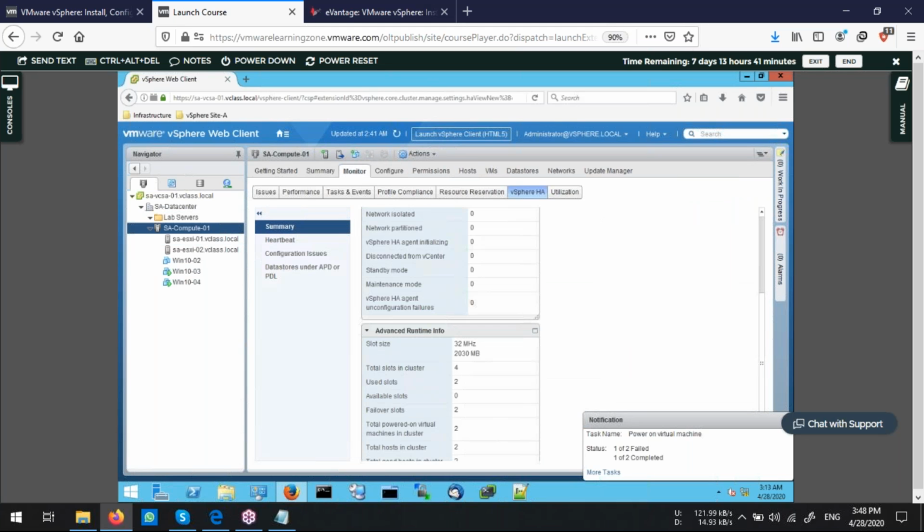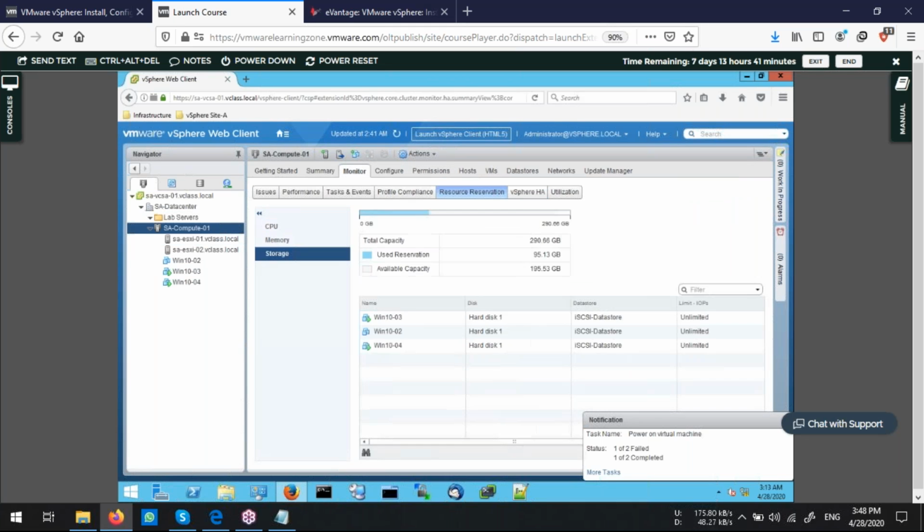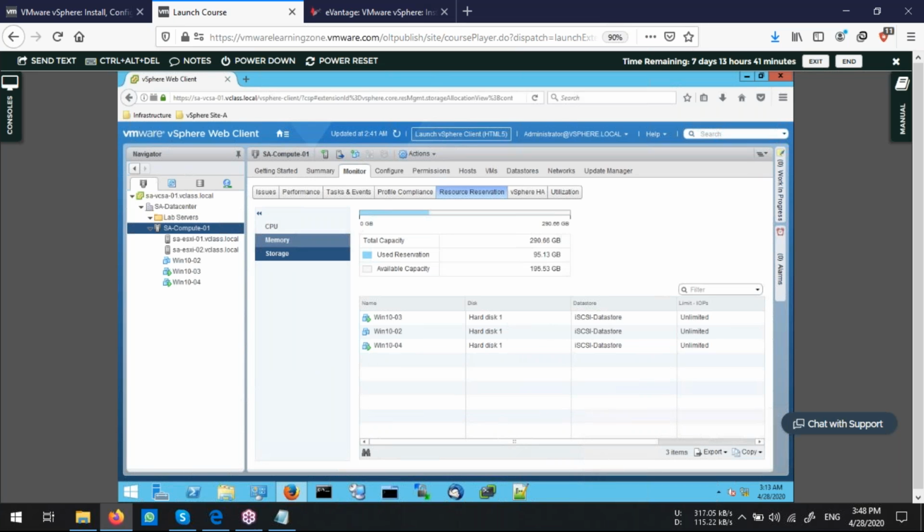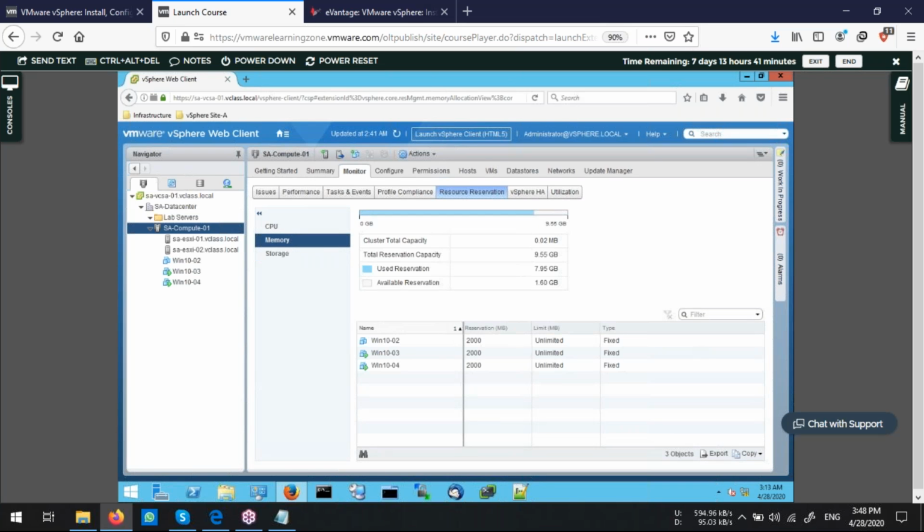So monitor, resource allocation. Look there, the memory: the total capacity is 9.5 GB, the used reservation is 7.95 GB, and the available reservation is 1.60 GB. But this machine requires 2000 MB, approximately 2 GB for the reservation. So you cannot power on this machine. Okay.